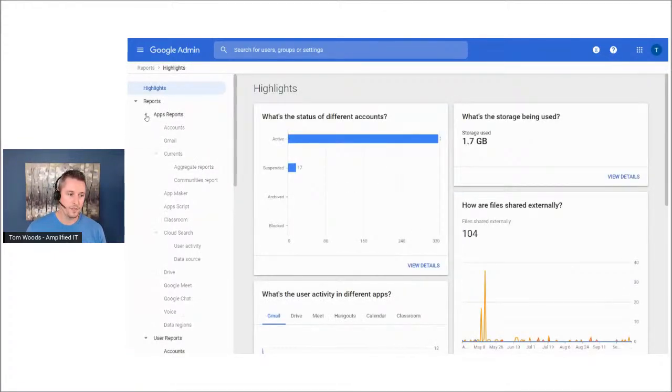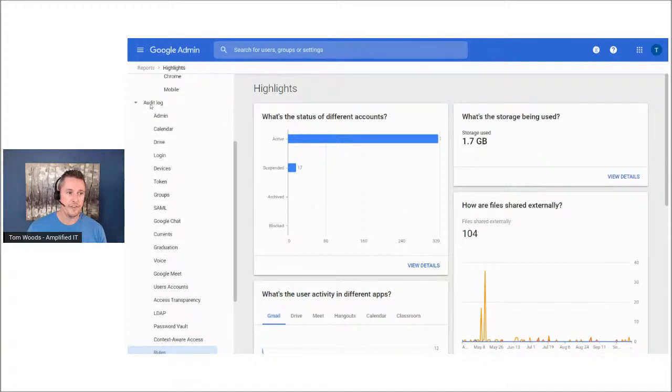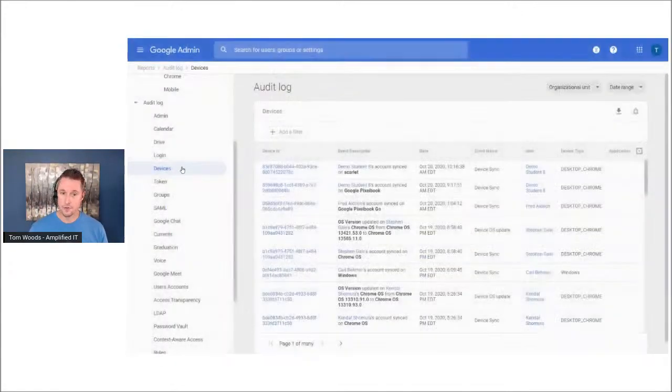And on the reports page, we have the audit log section here, where you're already maybe familiar with the admin audit log, the drive audit log, pieces like that. Having Enterprise adds this devices section to the audit log. So this is a new category. When you have Enterprise, this will be here.